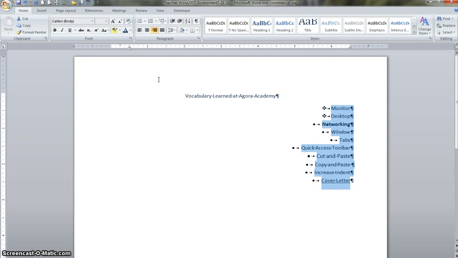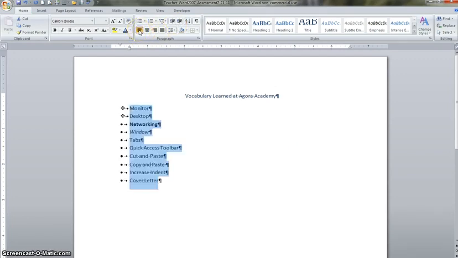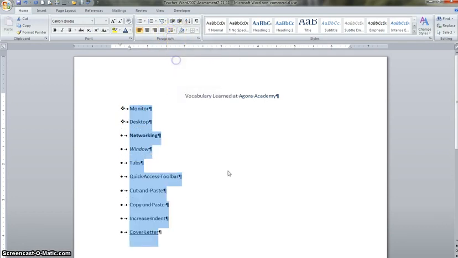Highlight the entire list and left align it. Okay, it's already highlighted. I don't have to highlight it again. I just left align it. Highlight the entire list and change the spacing to double space. Again, it's already highlighted, so I don't have to highlight it again. I'm going to make it double space right here. Double space.